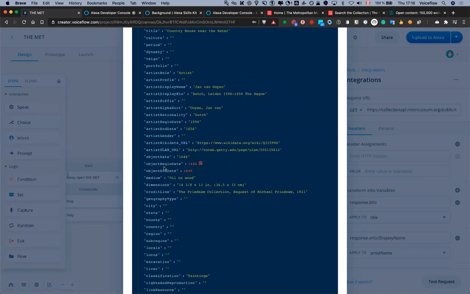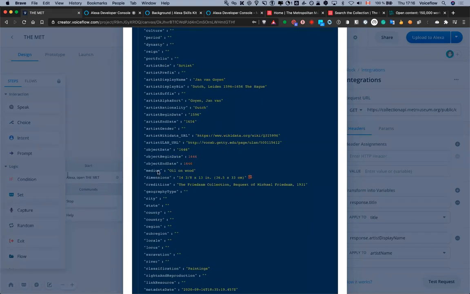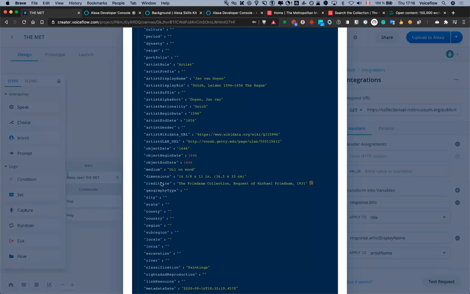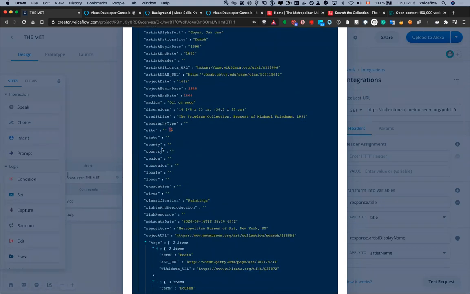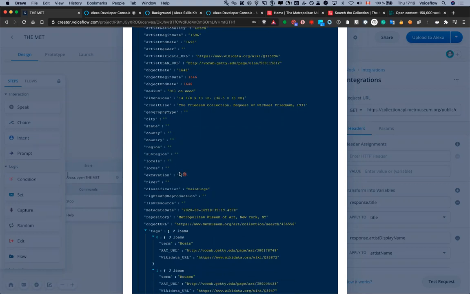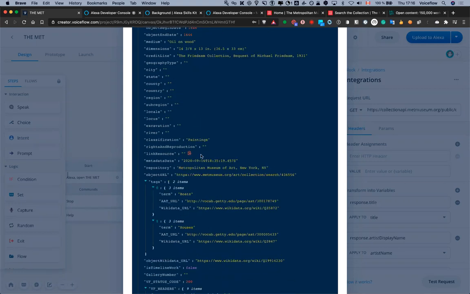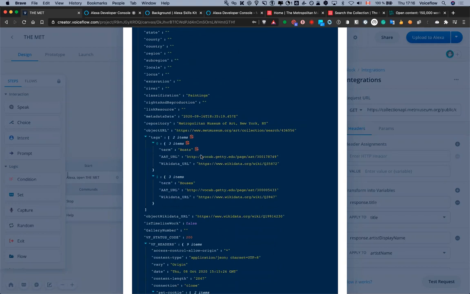I'm just looking for what we are missing. Medium can be interesting. We are not going to use that, but yeah, that's something we can use, as well as the dimension. We have a lot of other stuff, not always populated, so we are not going to deal with that. And that's it.